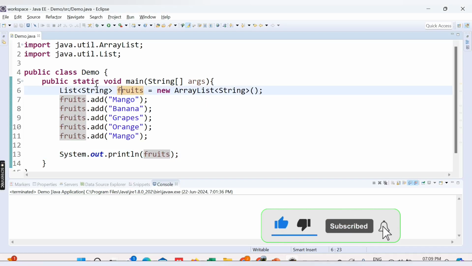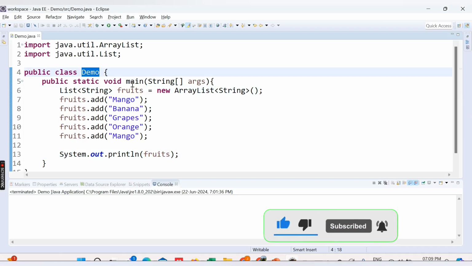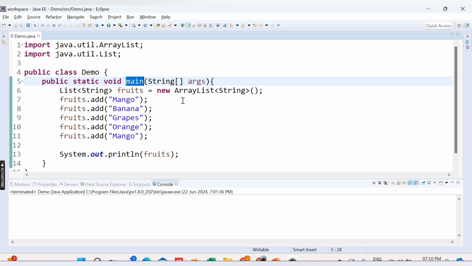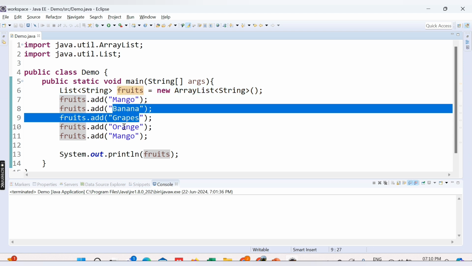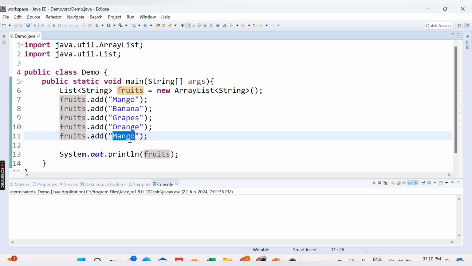So here I have one class for the demo. Inside this class I have one main method and we have declared one ArrayList here. The name of the ArrayList is fruits and we have added the values here: mango, banana, grapes, orange and mango. So mango we are adding twice, but as it is a list, it will store the duplicate elements, right? If I print this list, I will get mango, banana, grapes, orange and mango.